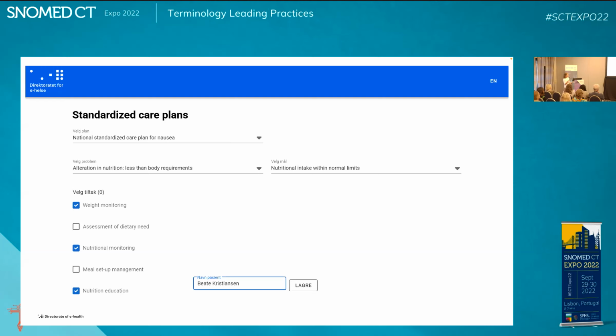Here you can see I have selected 3 follow-up interventions for this patient. I have chosen the weight monitoring, nutritional monitoring, and nutrition education. In a real EHR, you will have the patient's name, but I have written in my name here today, and then I can press the button Save, because this is just the system support, and I want to make an individual care plan for the patient.